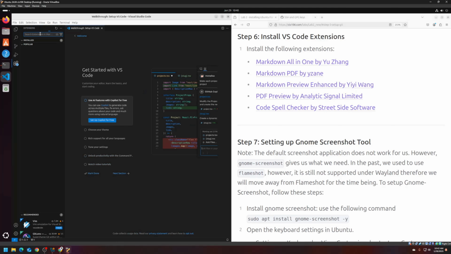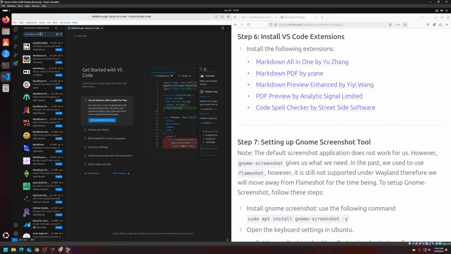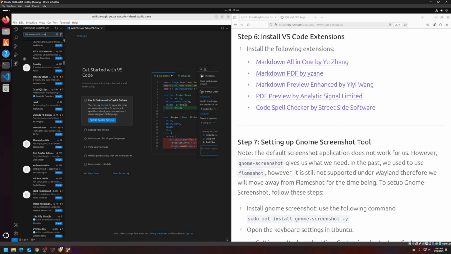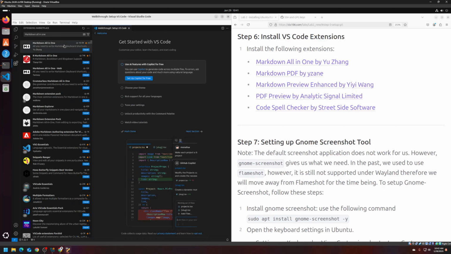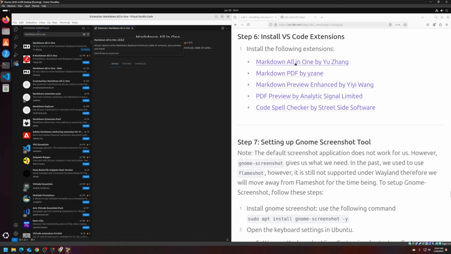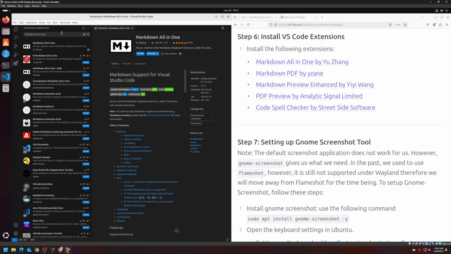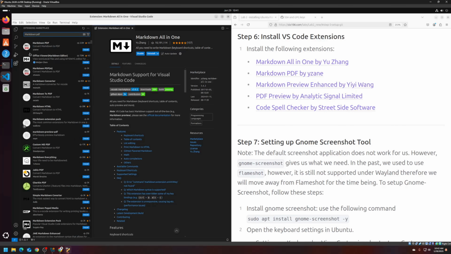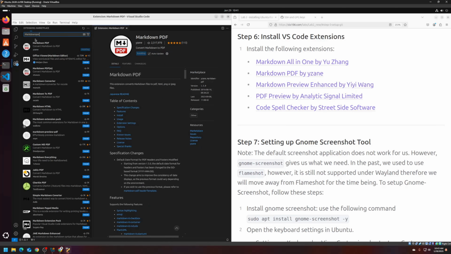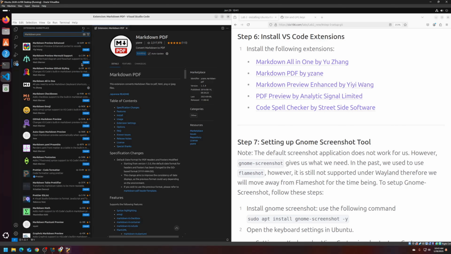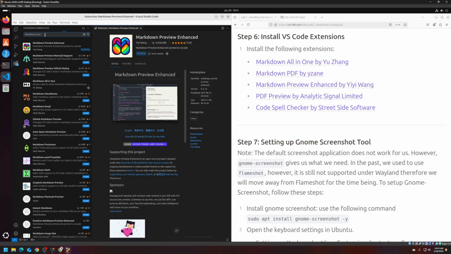And we need to find Markdown all-in-one. Let's move this to the side a little bit, to make it a little bigger. Markdown all-in-one by Yu Shang. Markdown PDF, to convert Markdown files to PDF. Install. And then we need to do Markdown Preview Enhanced. There you go. To preview our Markdown files.